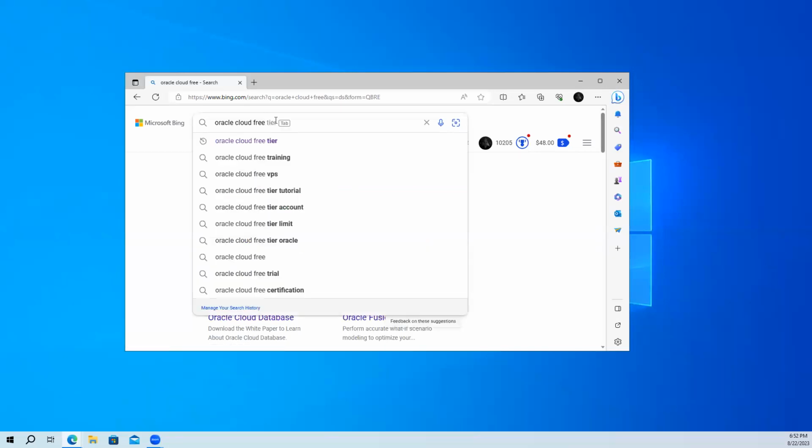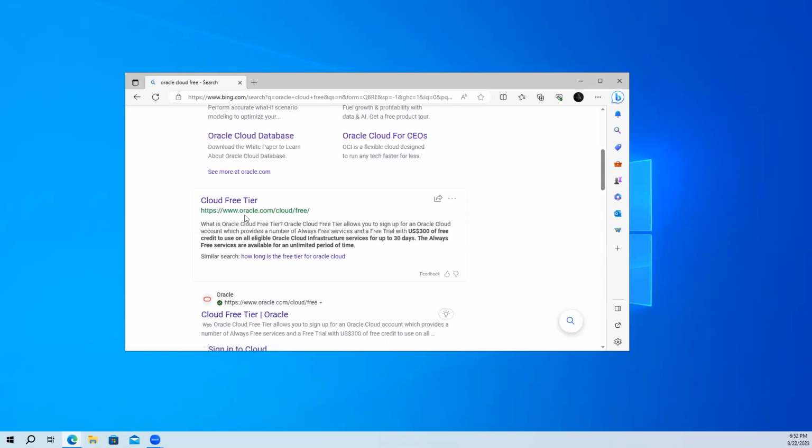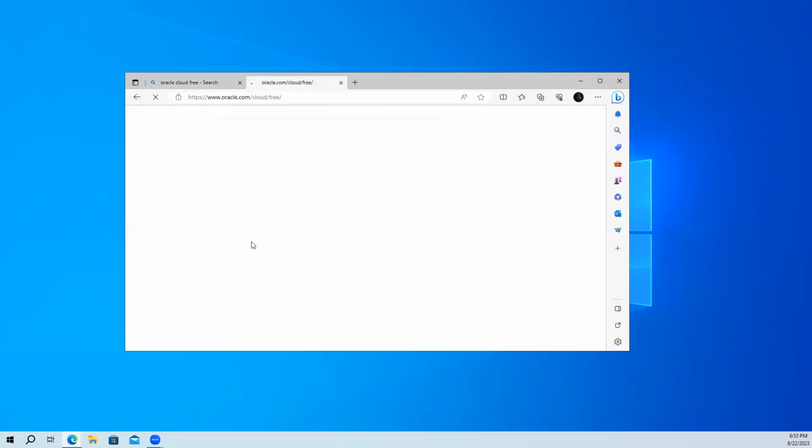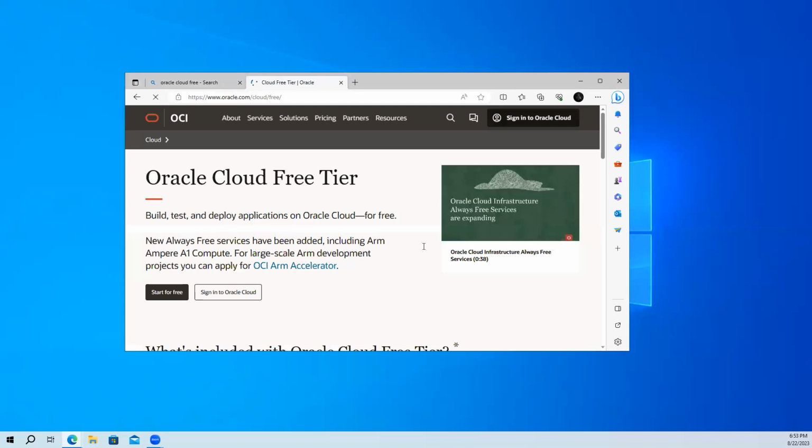So what I would do is just go to a search engine and search Oracle Cloud free, and you just press enter. Down here, notice this link that says Oracle Cloud free, right? You can see that right here too. So I'm just going to click on here. When you click on this, it takes you to Oracle Cloud, and guess what? You can actually start for free, right?